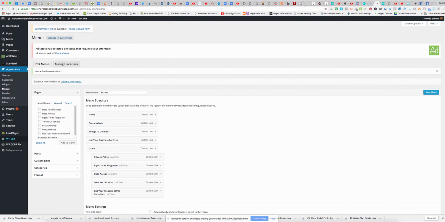Okay, so last but not least, if you're still confused after I've shown you this and you don't really want to have all this stuff for GDPR, what you can do is you can click here where it says EU visitors.